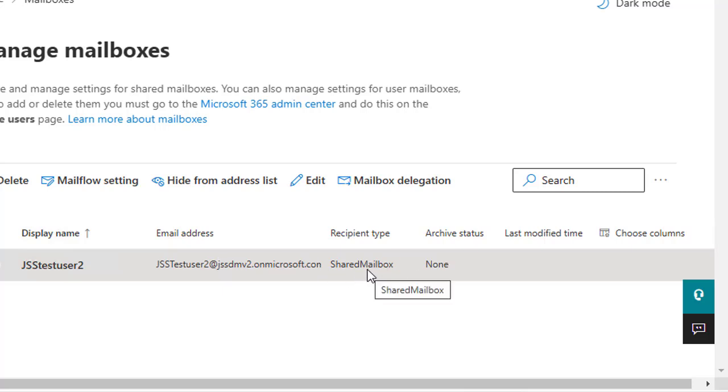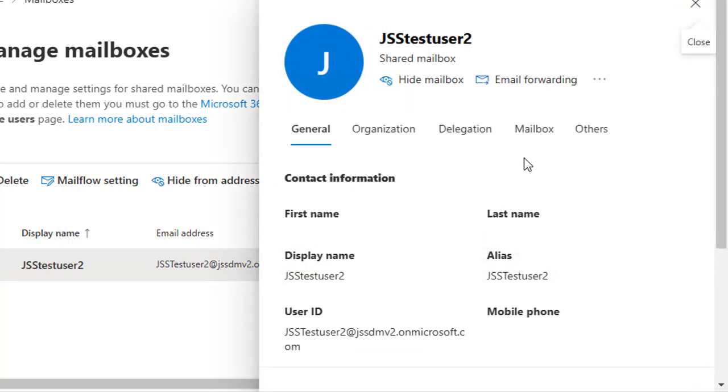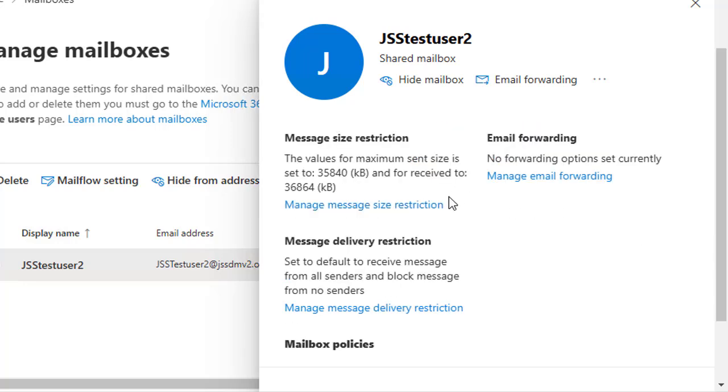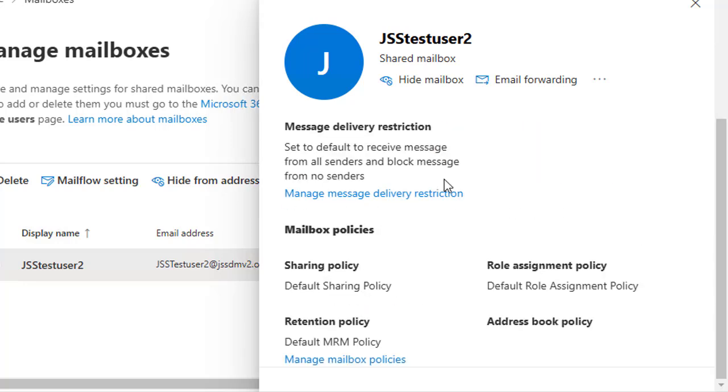Okay, so this is the shared mailbox, and we need to apply this policy. We can apply it on both the shared mailbox and the user mailbox. To apply this newly created retention policy, all you need to do is click on the mailbox, and here switch to the Mailbox tab, because something related to the mailbox policy you will find there. Then under Retention policy, you have this link, Manage mailbox policies.